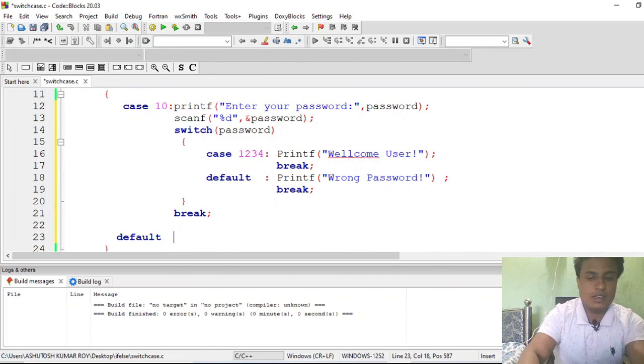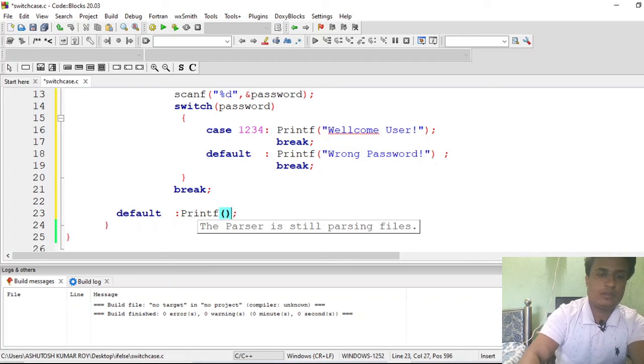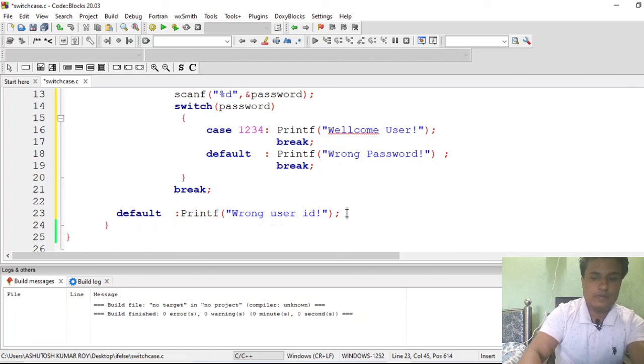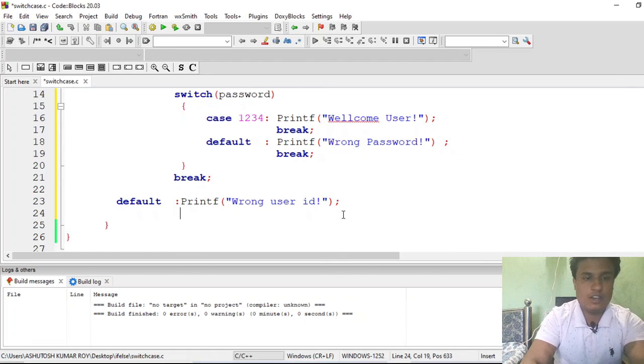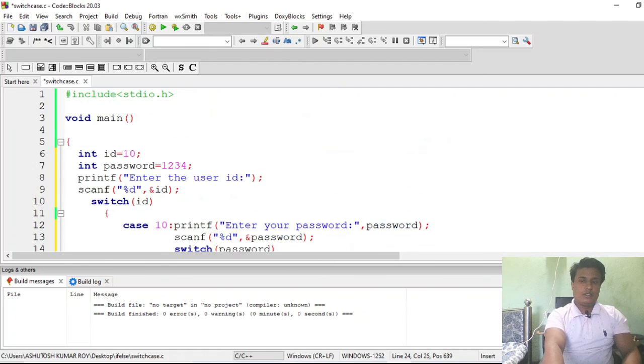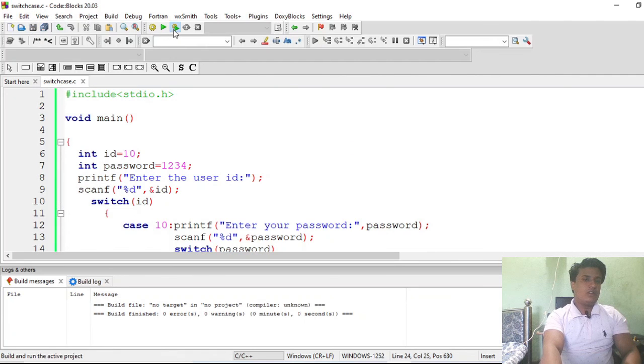We can do the same thing using if else also. So I am telling you, printf wrong user id. Okay, put the break after that. There is no need for a break here, but for simplicity and convenience we are using break here, you can see. So now let us save this file. All cases are over. Okay, so let us save it and see.